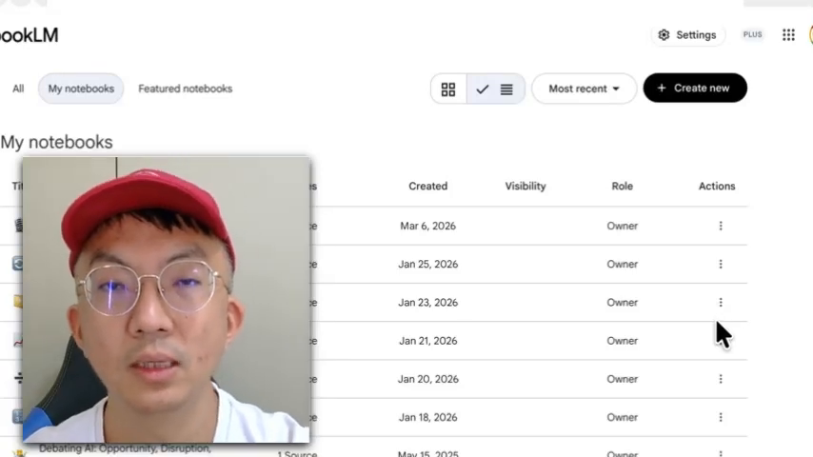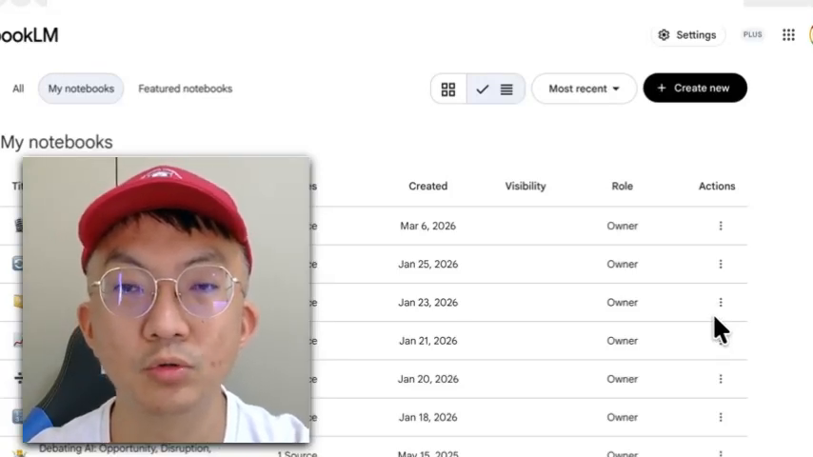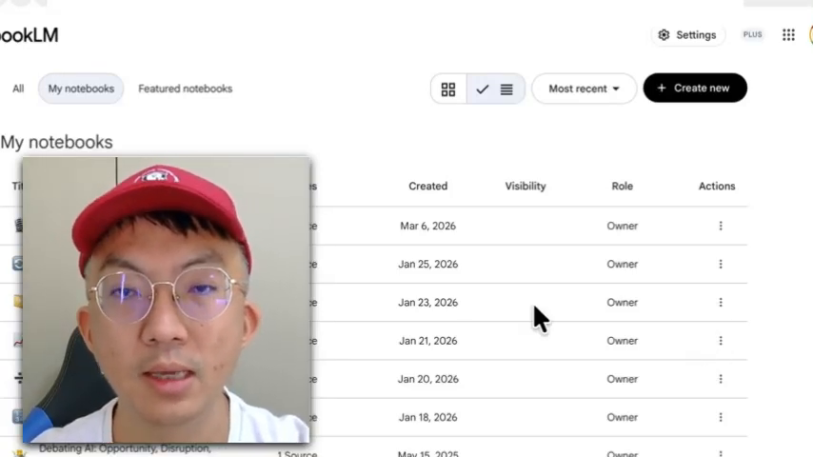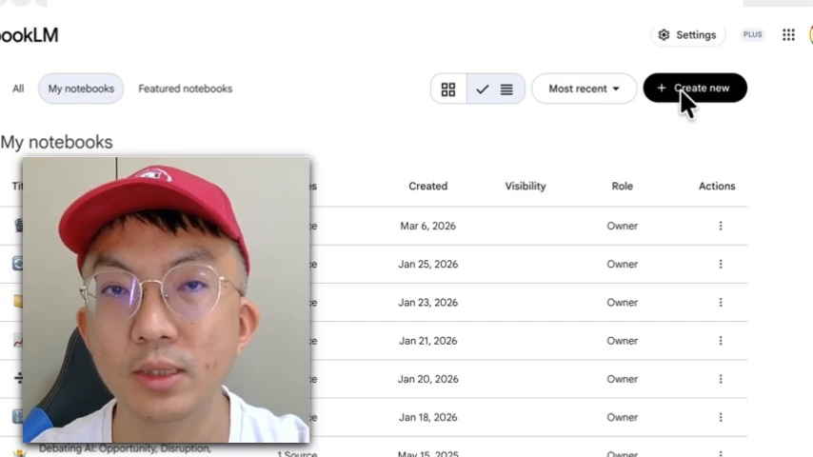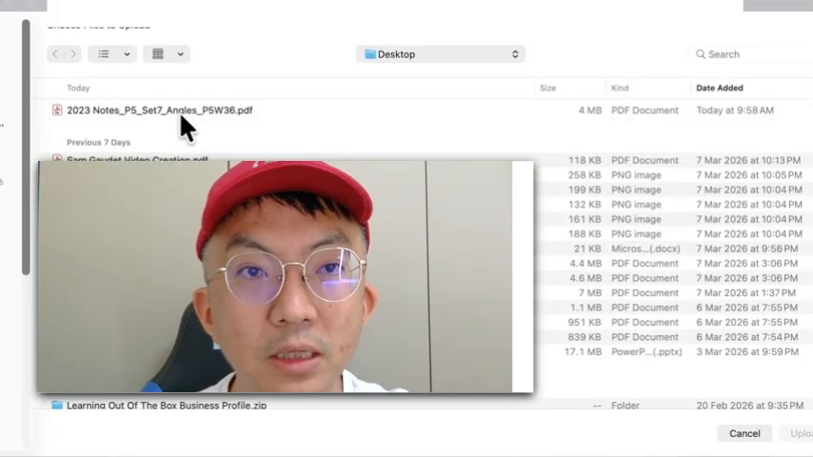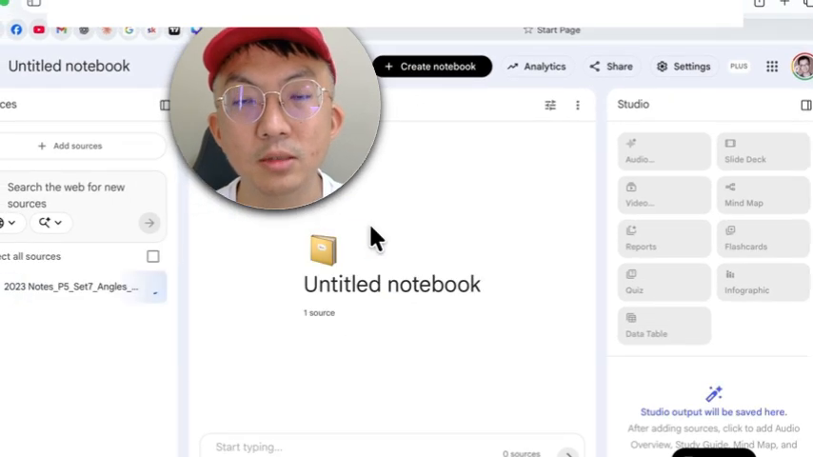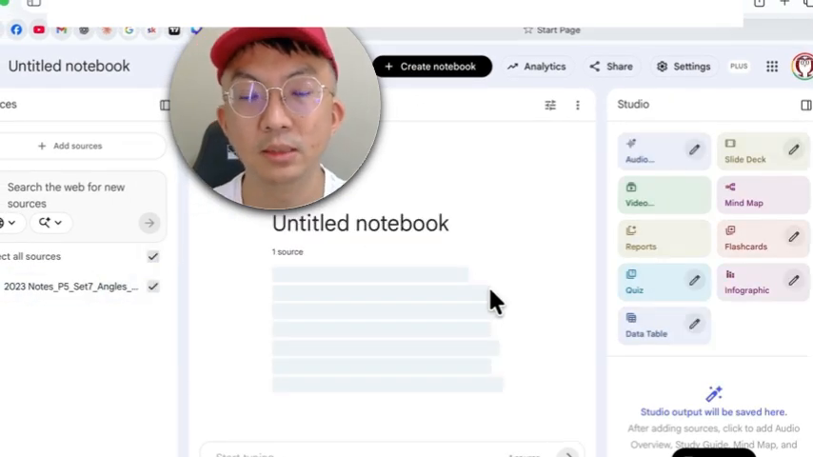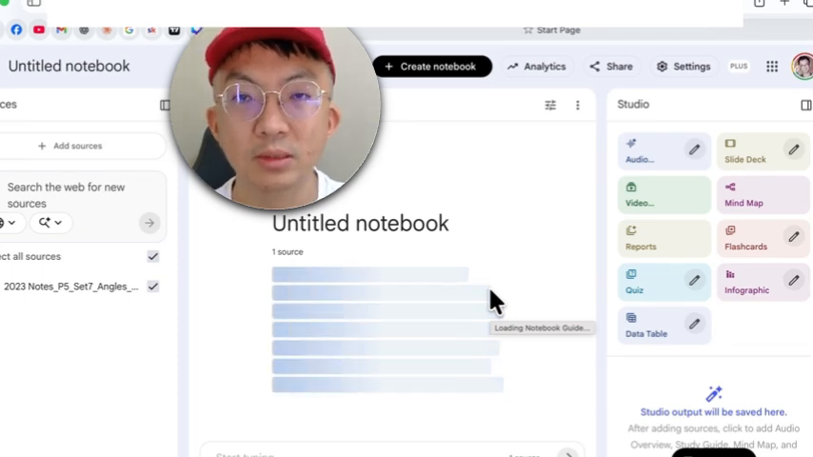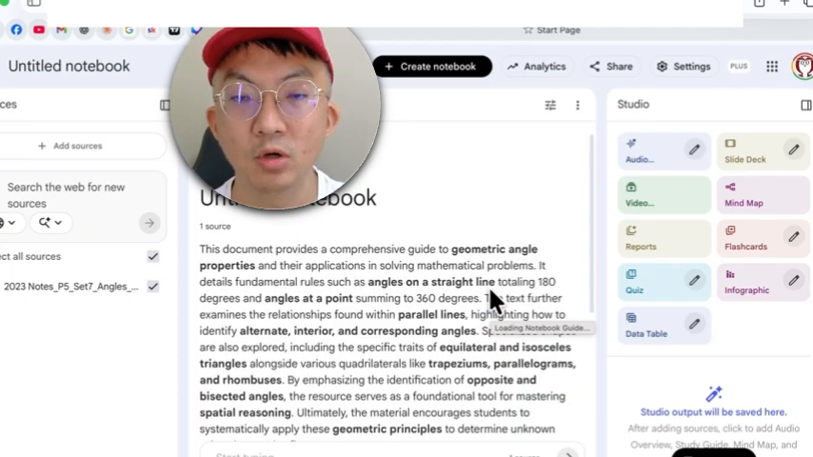There are many ways to learn, and one of them is learning through audio files. NotebookLM has enabled us to do that. So what we can do is go to NotebookLM, create a new notebook, and then upload a PDF. For today, I want my students to learn more about angles. Instead of another material that they need to print out and read, I want to give them a different experience, and that is audio learning.